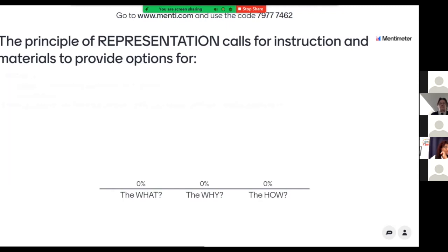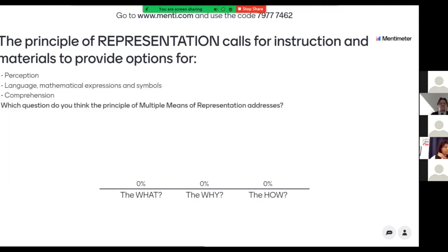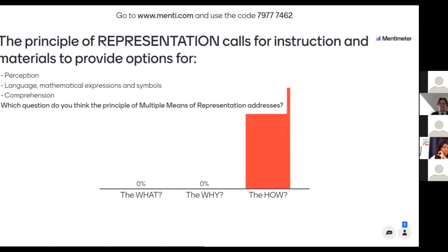If I can get it to pull up. It says options for perception, options for language and mathematical expressions and symbols, options for comprehension. So which question do you think the principle of multiple means of representation addresses? Do you think it addresses the how, the why, or the what? Because each one of these is going to tell you about lesson design. So representation, is it the what, is it the why, or is it the how?